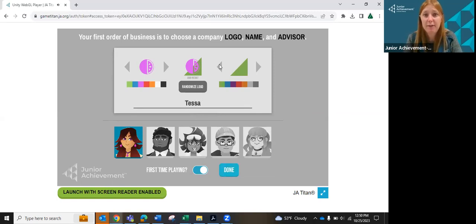So they get to do that. They can use these arrows to do the different designs. They can do different colors. Doesn't matter to us what they do. And then down here is their little host who can help them out.